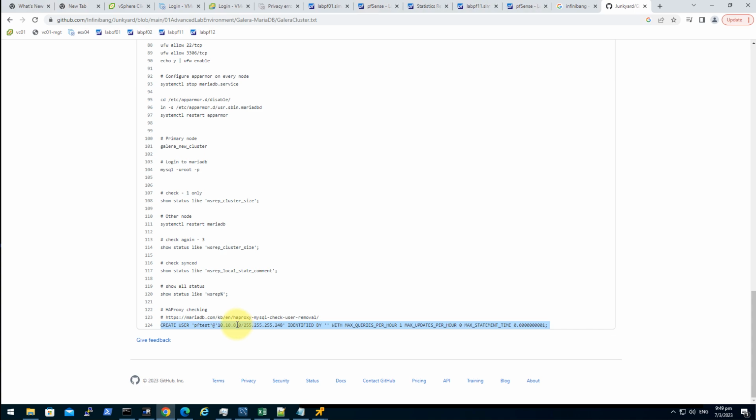Also, one of the checks in HAProxy requires a user without a password. In this link, it tells you that you can actually create a user without a password, but with many limitations. First of all, only certain IPs can initiate the connection, and the actions are limited. The maximum statement time is very small, so it cannot actually do any query. And yeah, let's create the user.